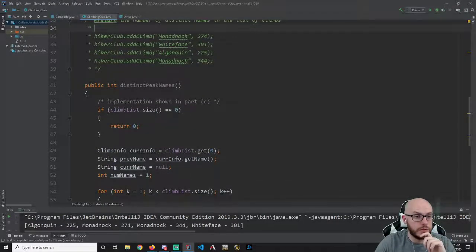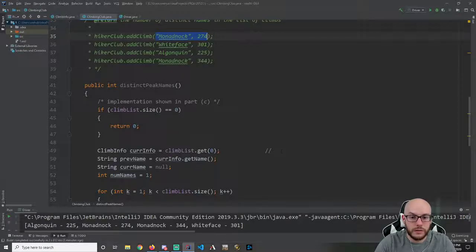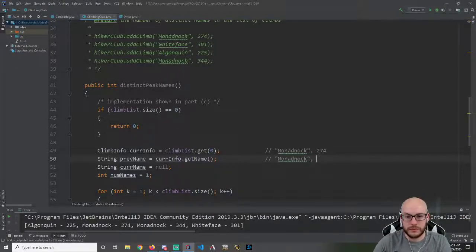Okay, so let's ask, is the climbList.size equal to 0? No, so we're going to keep going. ClimbInfo currentInfo is going to be climbList.get(0). That is going to give us this element right here. So why don't we paste that there? That is our current name. This is our current time. So we're going to do previousName is going to be this object's name. Easy enough. It's that.